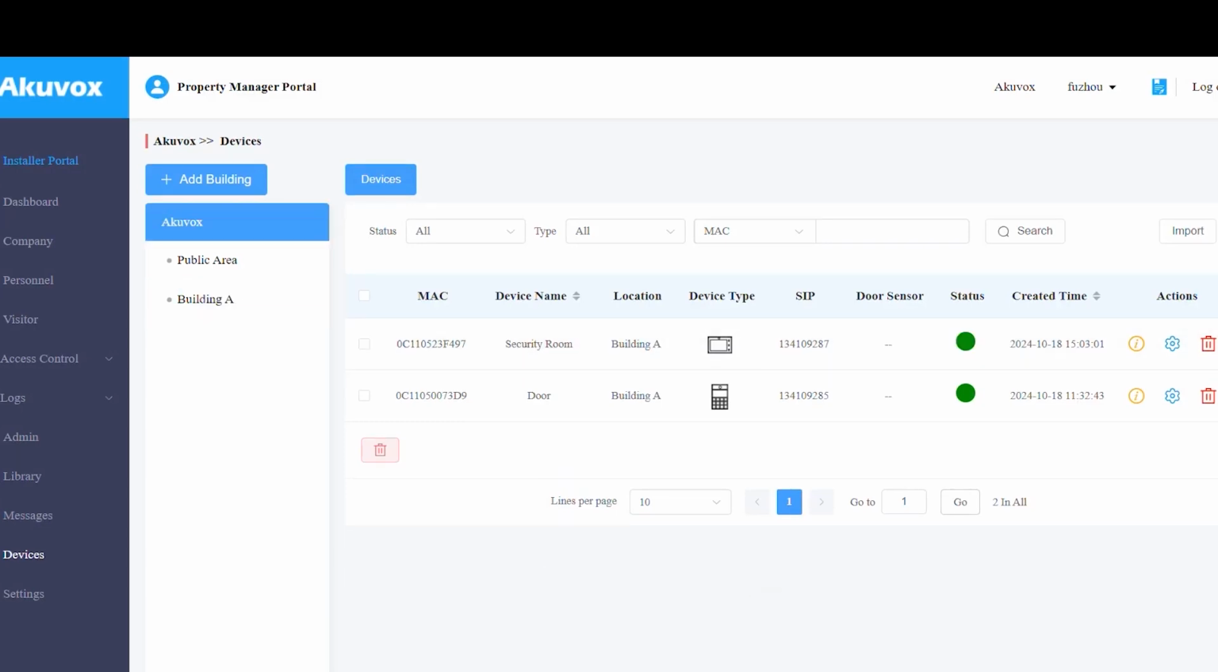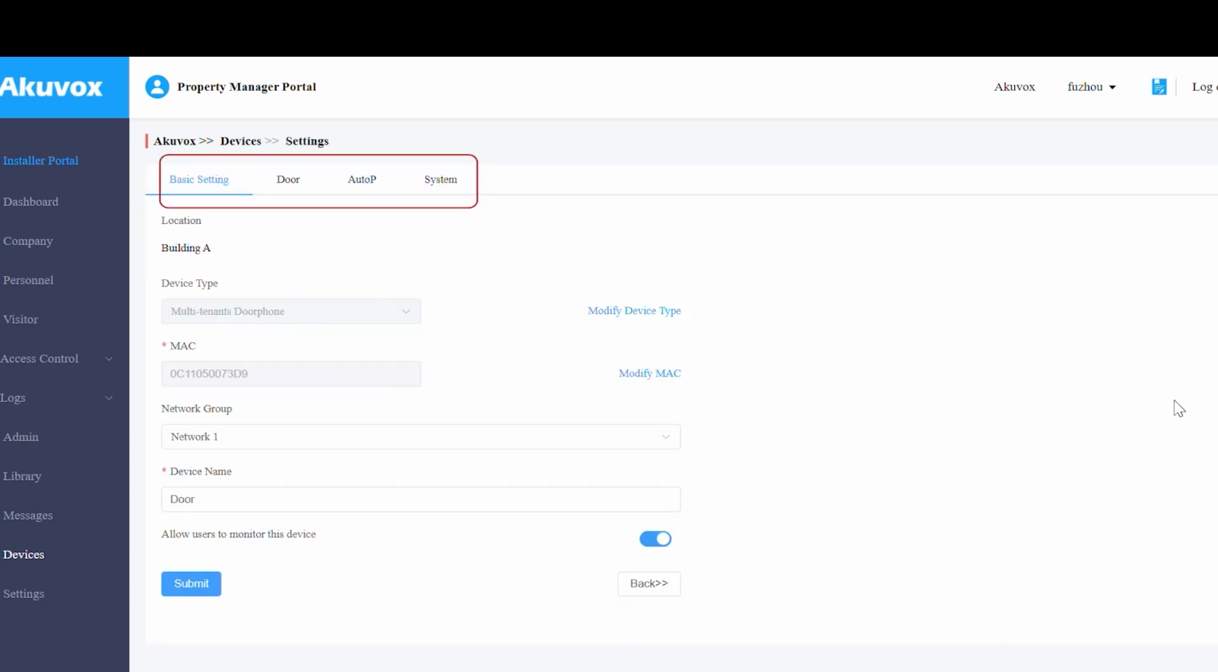Next, select the device's settings icon. The settings consists of 4 parts: Basic, Door, Auto-P, and System. In the basic settings, you have the ability to modify the device type, MAC address, network group, and device name.